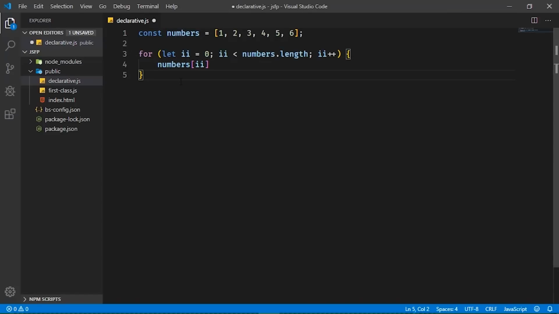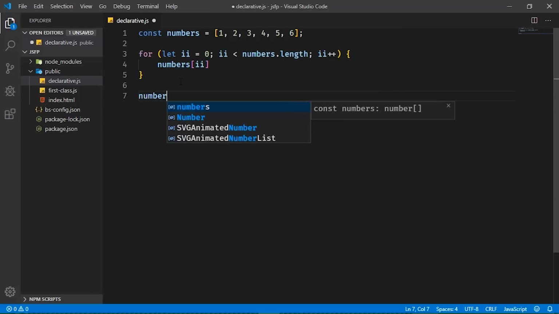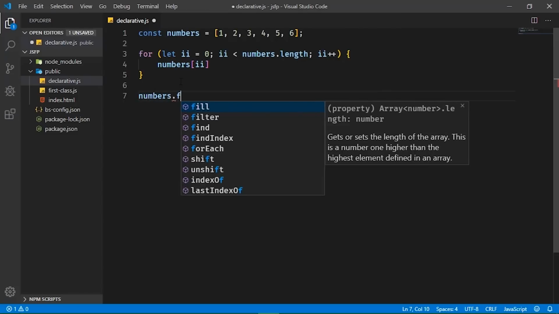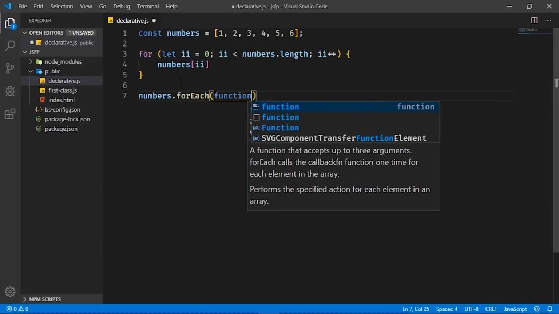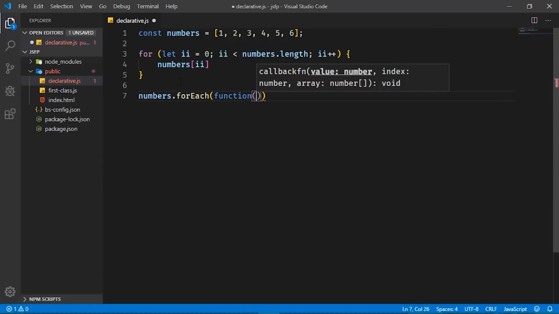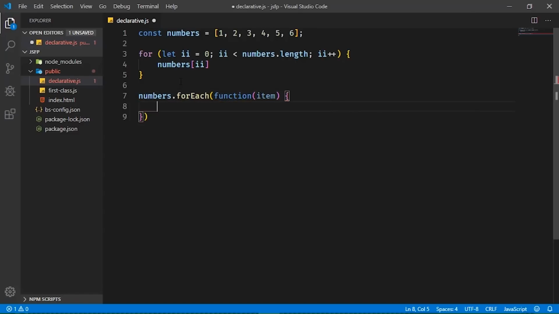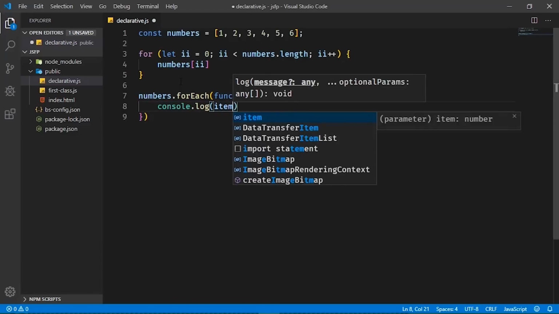Well, with functional programming, we typically don't do something like that. We rely upon functions to do it for us. So in our particular case, we have an array, and an array has a for each method. And this accepts a function that will execute for every item in the array. So if we wanted to display each item in the console, then all we would have to do is pass a function that accepts the item and then write that to the console.